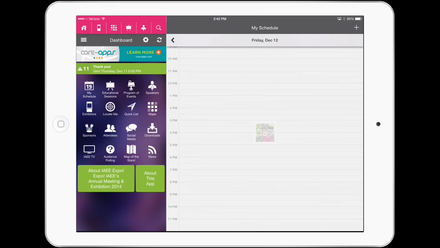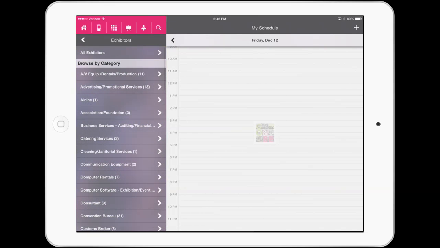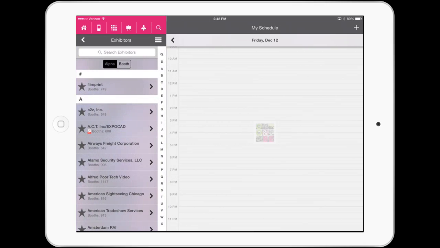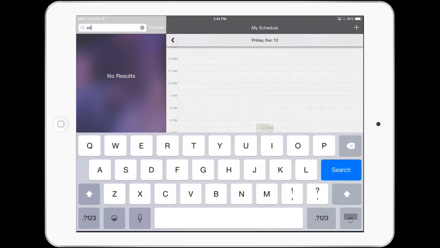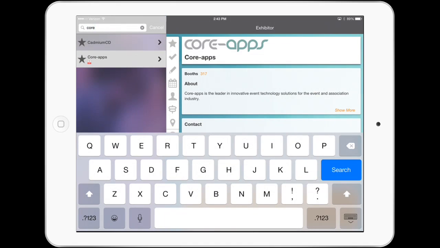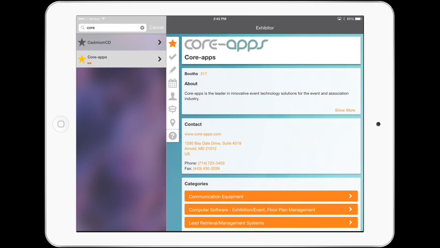We'll start by going to the Exhibitors tab, and we're going to select a list of exhibitors that we'd like to go visit. And let's pretend that these exhibitors are ones that we're going to be using for our upcoming event that we're going to be holding in Baltimore next month. So we'll start out by searching for Core Apps because we know they have the best mobile app and event management software. And now we've added them to the quick list by tapping on the star.